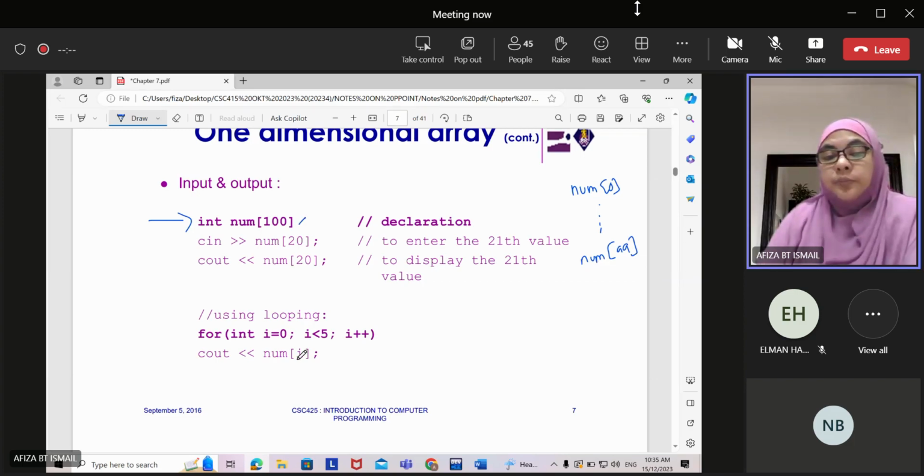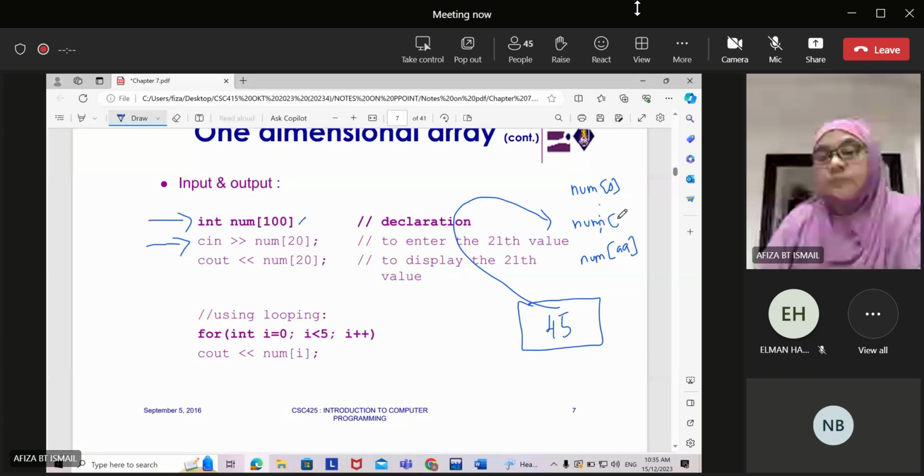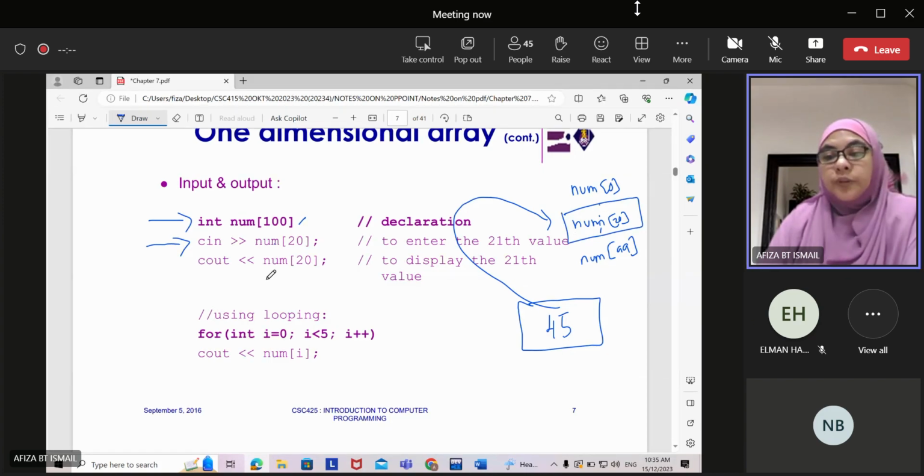And then to input a value into your array, you can use the cin command. Say cin num20, and say you input number 45. Number 45 will be stored into num20. And then cout num20, whatever the content of num20 will be displayed on the screen. In this case, we will display number 45.